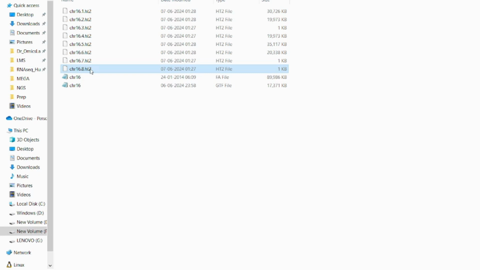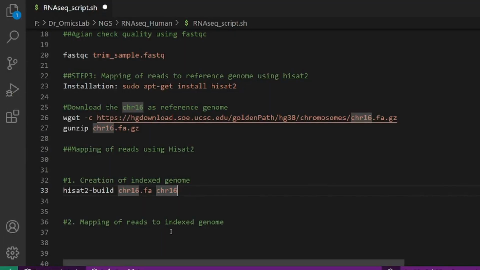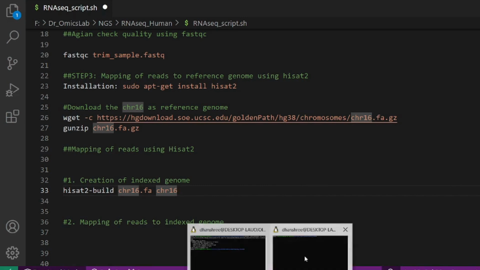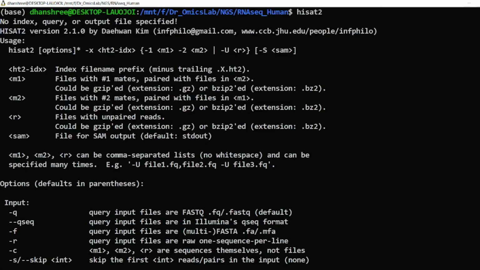Once the indexing is done, the next step is to map our reads to the indexed genome. For the mapping, let's open the manual of HiSat2 to understand how to give the command. If you just type HiSat2 and press enter, it opens the manual, and you can see HiSat2, then options, then with -x you give your indexed genome, then your FASTQ file, and then the output file, which is in either BAM format or SAM format.